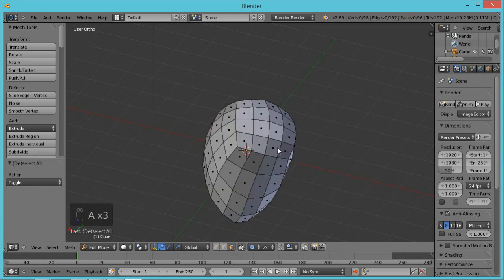If I hit A again, it deselects. So a lot of times, when you're going to something new, you want to be deselected, and to be absolutely sure that you're deselected, just hit A and you'll be fine. So anyway, hit C to activate the paint select, and you're just going to grab these vertices right here.